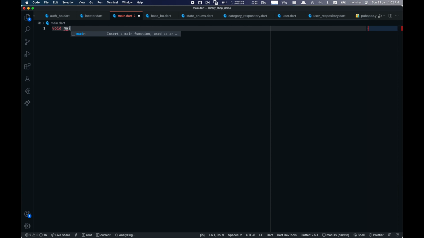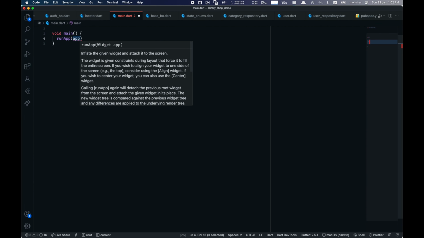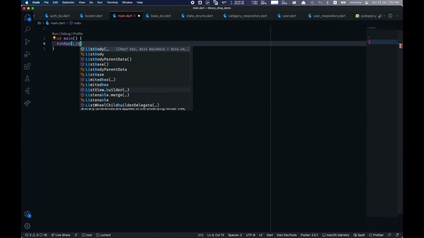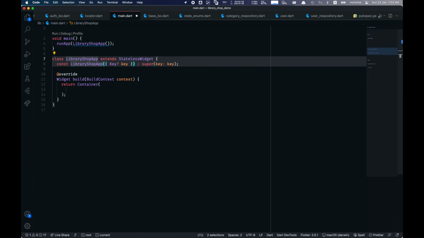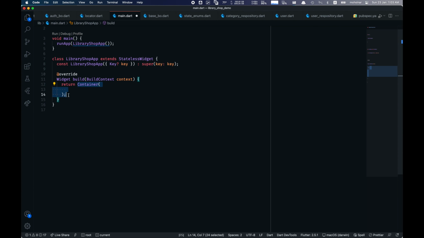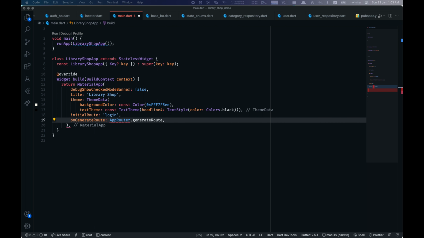In the main file, we have the main method, which is integral to the Dart language, and the runApp method, which you can say is integral to Flutter. Here I'm using a stateless widget because I'm not updating state here. We have debugShowCheckedModeBanner set to false to hide the red debug banner at the top right corner of the app. The onGenerateRoute property is used to build pages in Flutter.